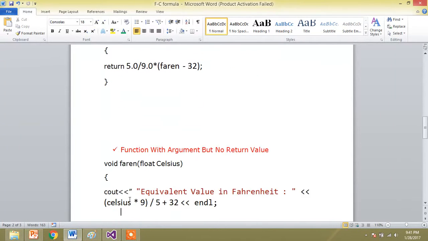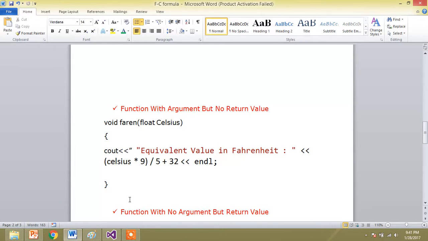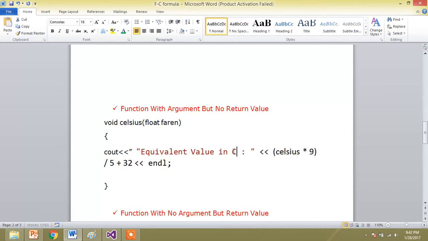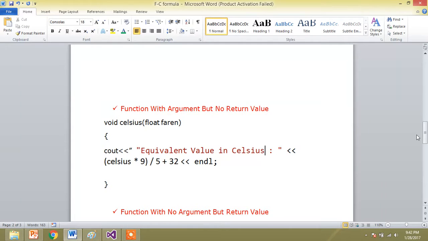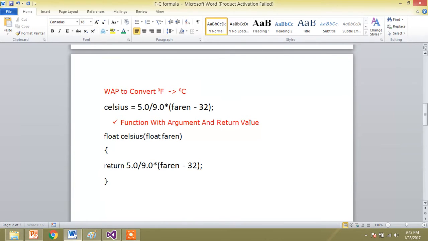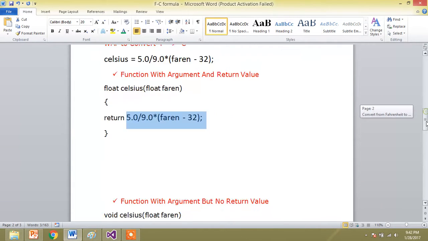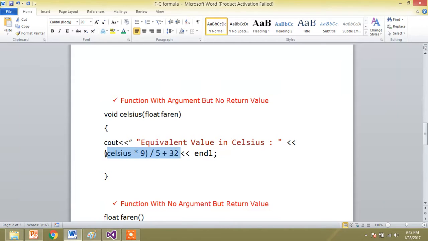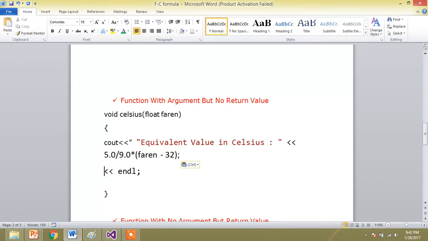Next one is function with arguments but no return value. Function with arguments. So you are going to expect the Fahrenheit value, and it is going to convert into Celsius. And you are going to expect the equivalent Fahrenheit value we had written before. You are going to make it as Celsius now, and the formula is going to be changed. The formula is this one. This is the formula. So I am just putting it here. So it is going to calculate and it is going to give. Okay, that's going to change.